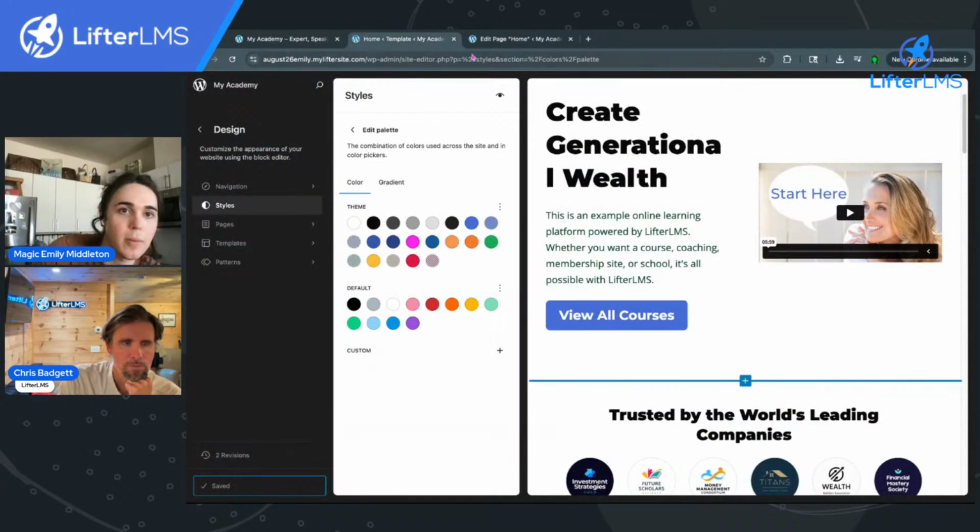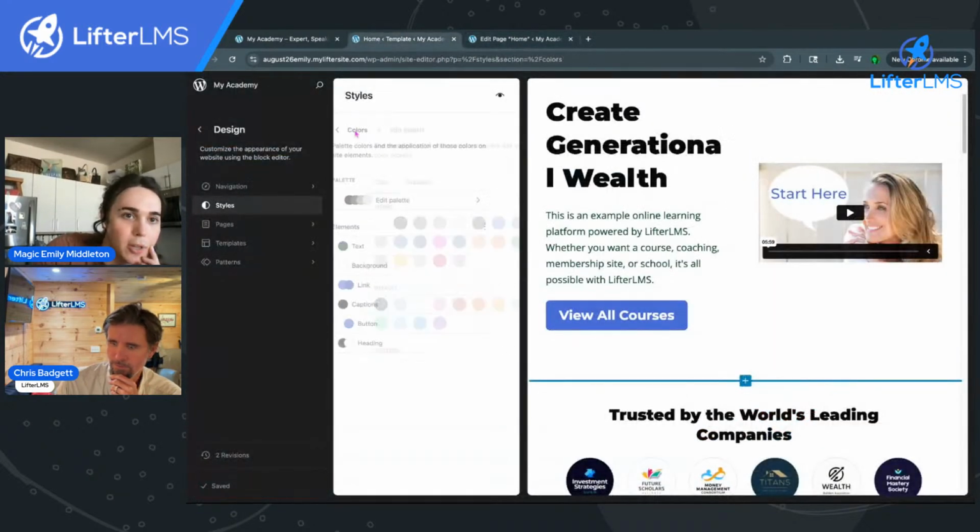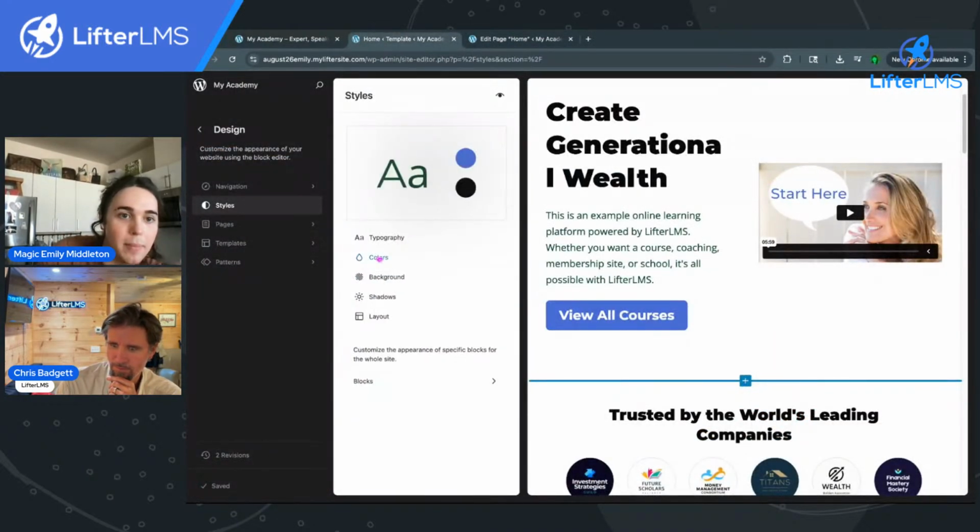We can even build custom color palettes if we have so many colors that we want more to display down here at the bottom. You could do that if you wanted to edit the color palette, but that's how you can determine colors globally on your website, design custom palettes, and then if you build a template or a page that has its own color set, it will override these global defaults.